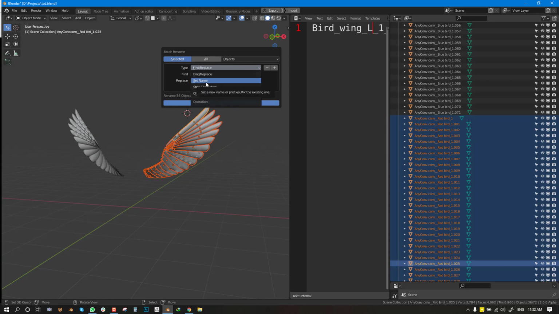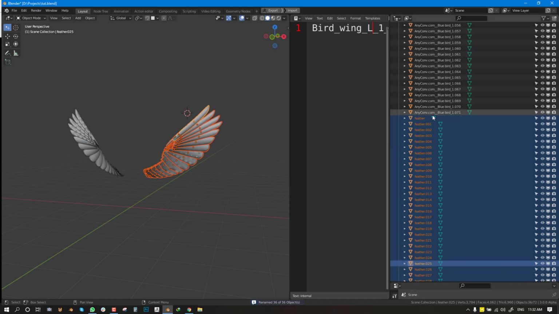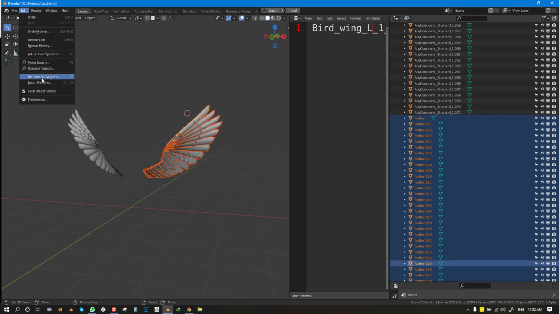Next we have set name. So this has different methods. If you hit new, it's going to replace the entire name. So we can call this feathers. It just renames everything but adds increments of numbers at the side. So we keep going.